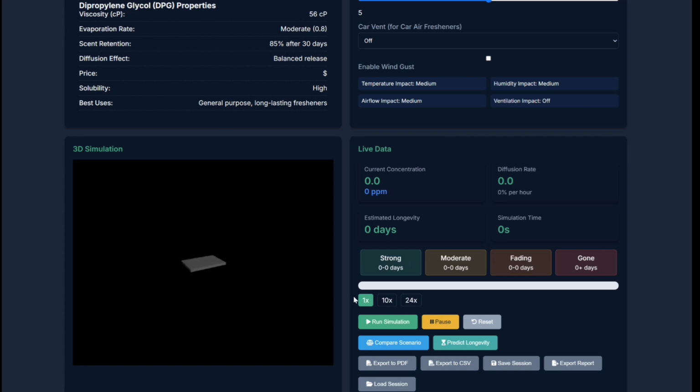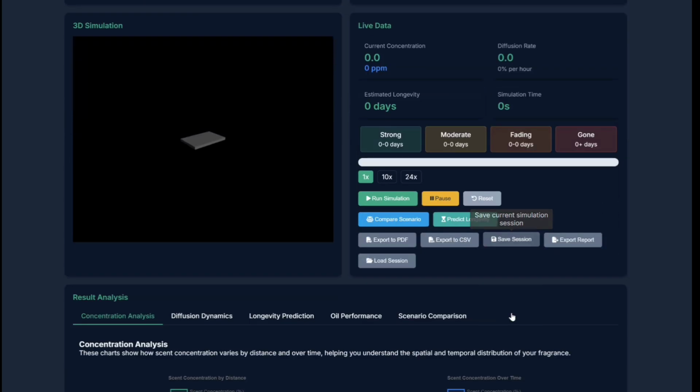And this is just the one time, 10 times, 24 times, which is just how fast you want the simulation to go. Because when you take this to stores to pitch your product, you're not going to sit down with a manager or the owner of the store and run your simulation for 1 hour, right? They don't have time for that. They have things to do. So that's why I made this to run fast, so they can see how things are moving. Over here you have the run simulation, the pause button and all the other buttons.